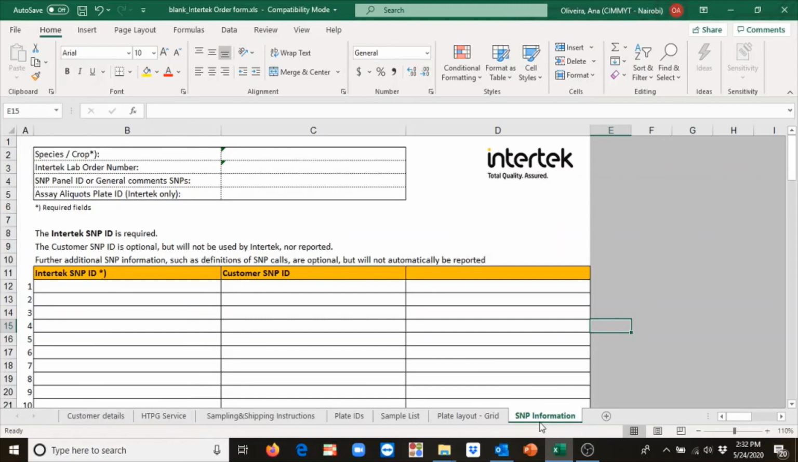Finally, we can find the SNP information space where the user adds the Intertek SNP ID, and this information is currently available at the EiB Module 3 website, namely the SNP markers for each crop. Besides, the user can add the custom SNP ID if available. It is also possible to add additional information regarding the trait that corresponds to each of the SNPs, and this is where we will fill it in. So here it will be the Intertek SNP ID, here is the customer SNP ID, and here is the trait that corresponds to each of the SNPs.